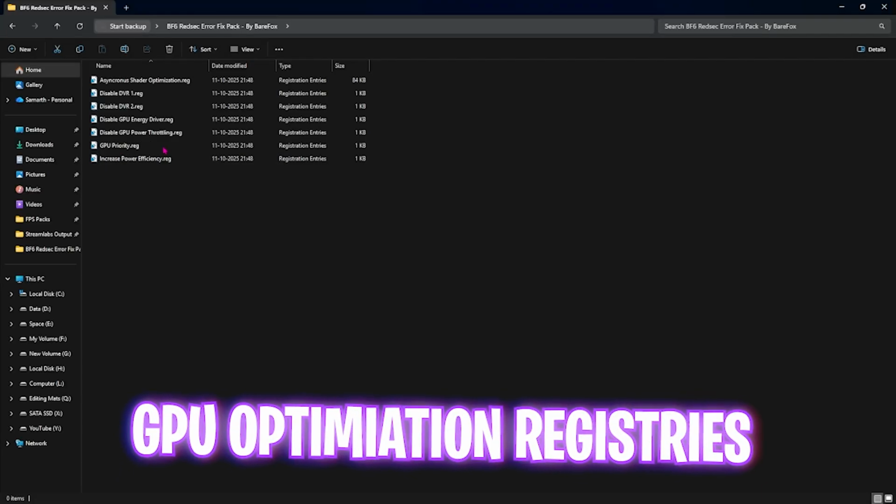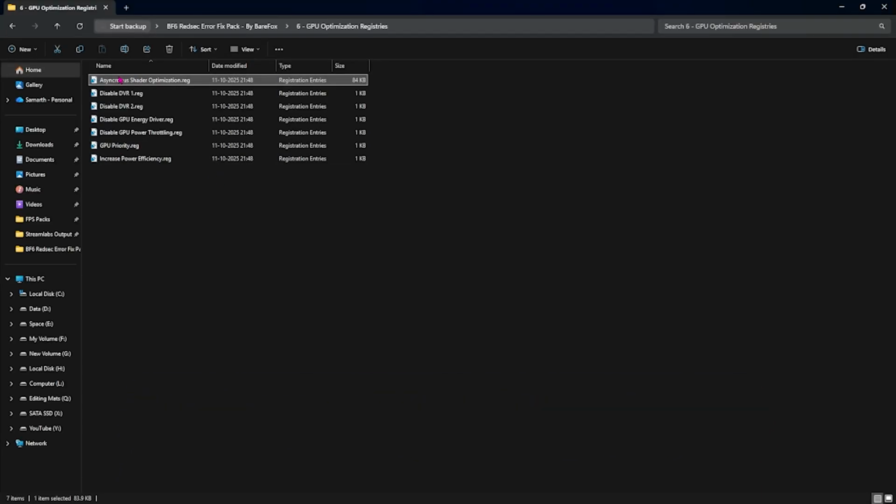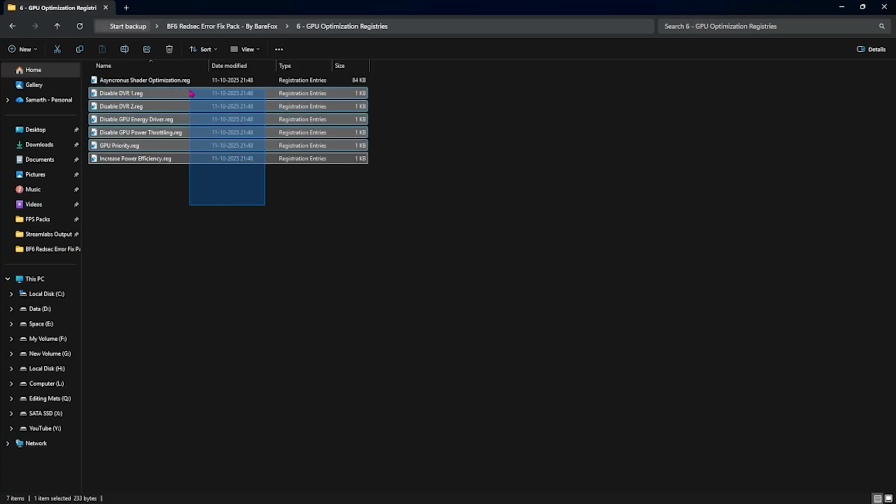Next is GPU optimization registries, in which I have left asynchronous shader optimization, GPU priority, GPU energy driver, and increased power efficiency. I would recommend you guys to run every single one of these files over here, and it will help you to optimize the performance of your graphic card.